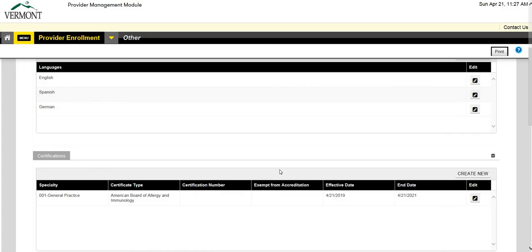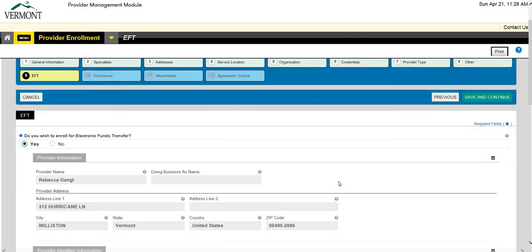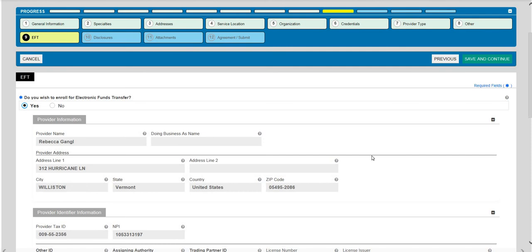And we are going to move on to the EFT tab. So the Electronic Funds tab, it gives you the option to let us know if you would like to be considered for electronic funds transfer. So it defaults to no. Do you wish to enroll for electronic funds transfer? If you click yes, it opens up the box in order for you to give us that information.